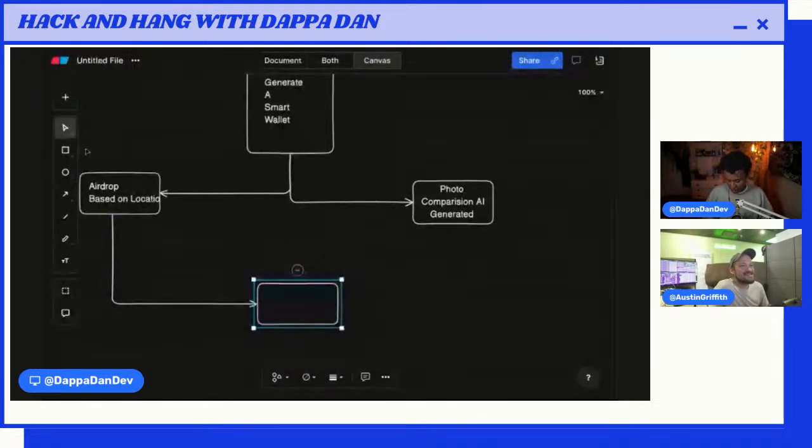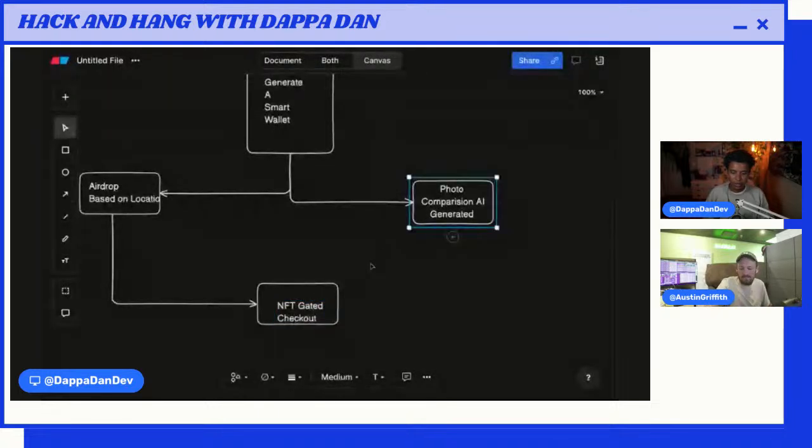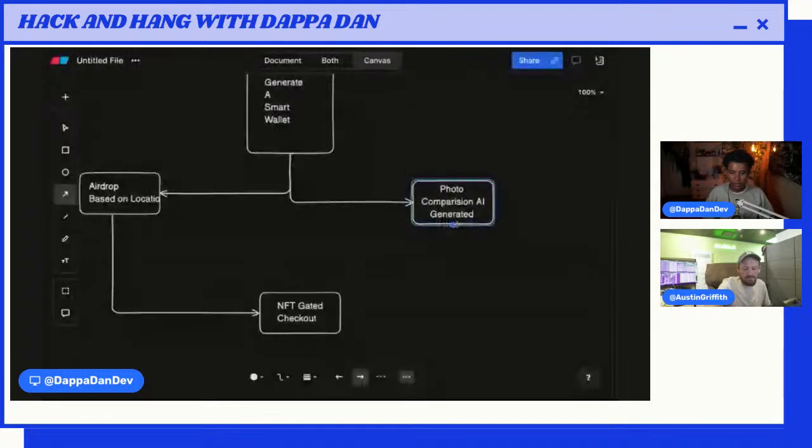That gives you access. So once you get this NFT, this is going to be where the contract comes in. This is maybe where we'll get the hacking going. You have an NFT-gated checkout. So let's say, in this case, I want this to go in there, and I'm thinking I need one more thing.